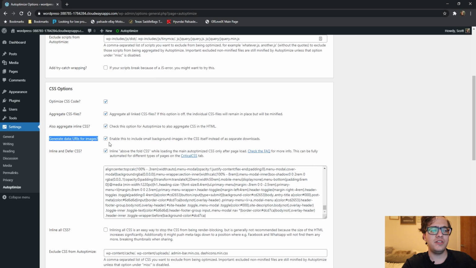Now we're going to talk about generating data URIs for images. Previously, we did suggest using this option. Now the question really comes down to, should you still use this? And the answer is, it depends. Generating data URIs for images takes an image file and base64 encodes it. The reason that's beneficial is that for very small image files, you might be able to get performance gains by just having the browser figure out what the image is supposed to be with the code that's provided in the file.